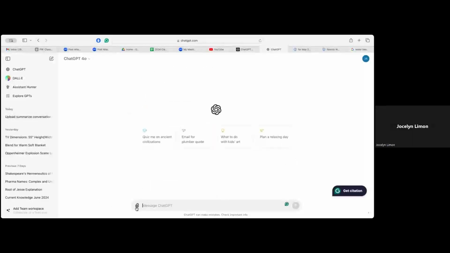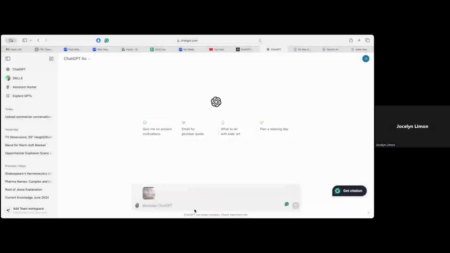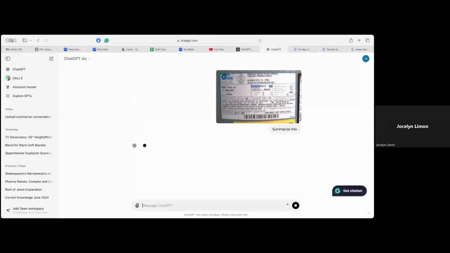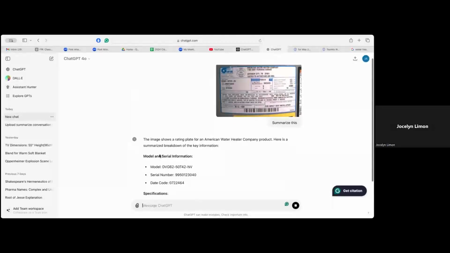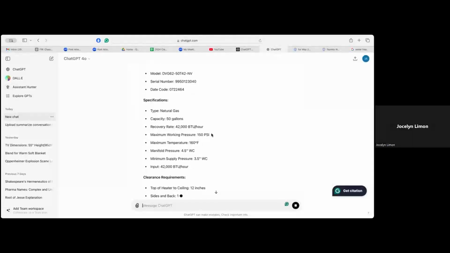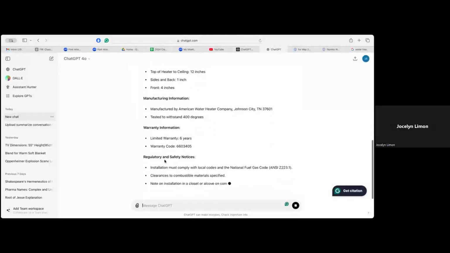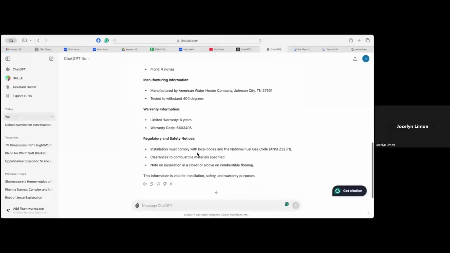Want to get the details. I'm going to upload, take a picture with my phone. I'm doing it on the browser right now. Summarize this. Great. The image below shows serial number, date code, specifications, capacity, rating, all these things. Limited warranty, its warranty code.